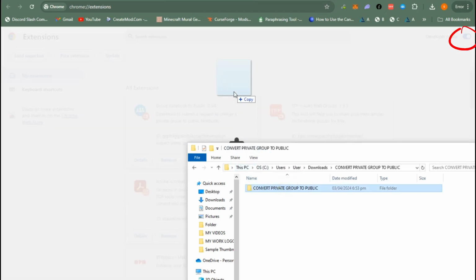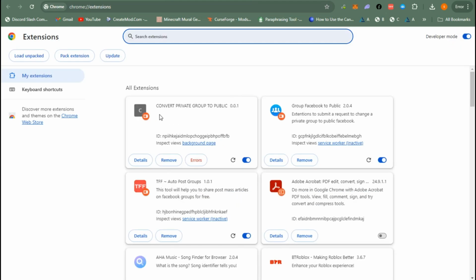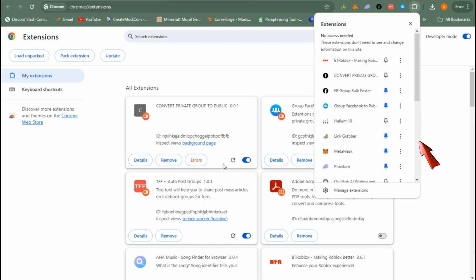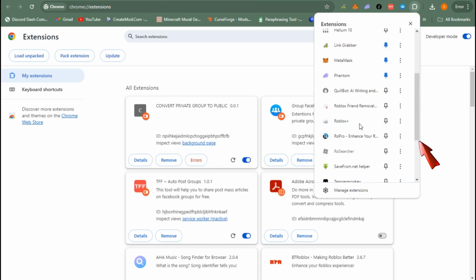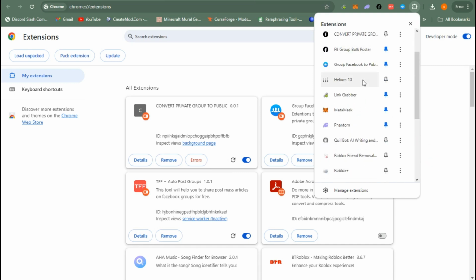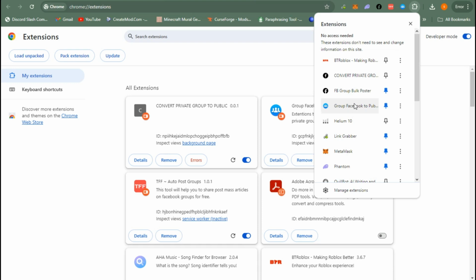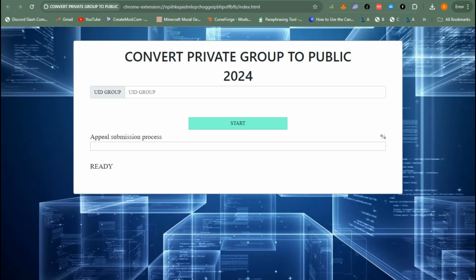Next is you have to make sure that you turn on this developer mode and then move this file to your Chrome extension. Now what you're going to do is you have to go to your extensions right here and then pin this one. Okay, so once you pin this, then you should see this tool above here. That is, I think, next to the extensions. Okay, so this is what it looks like.